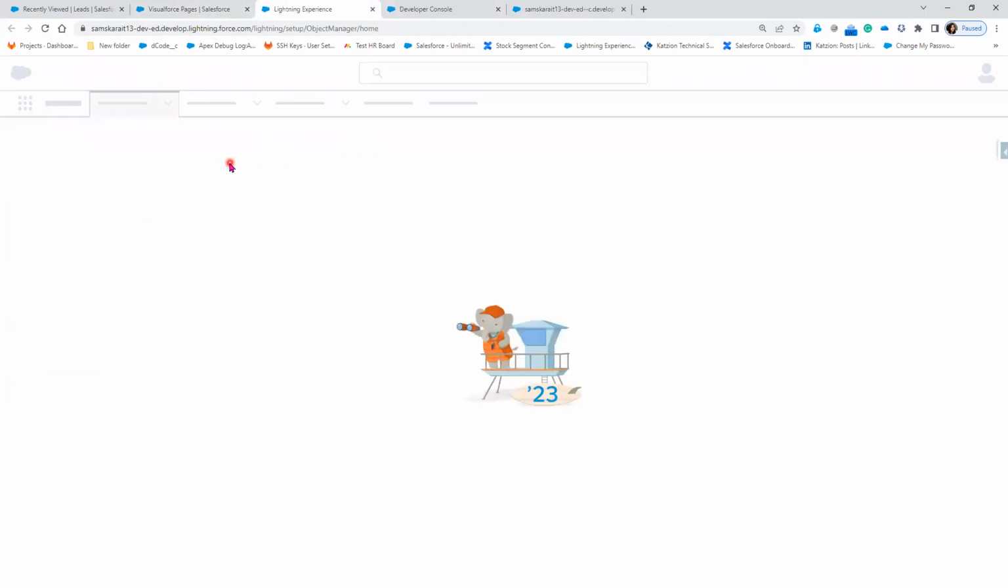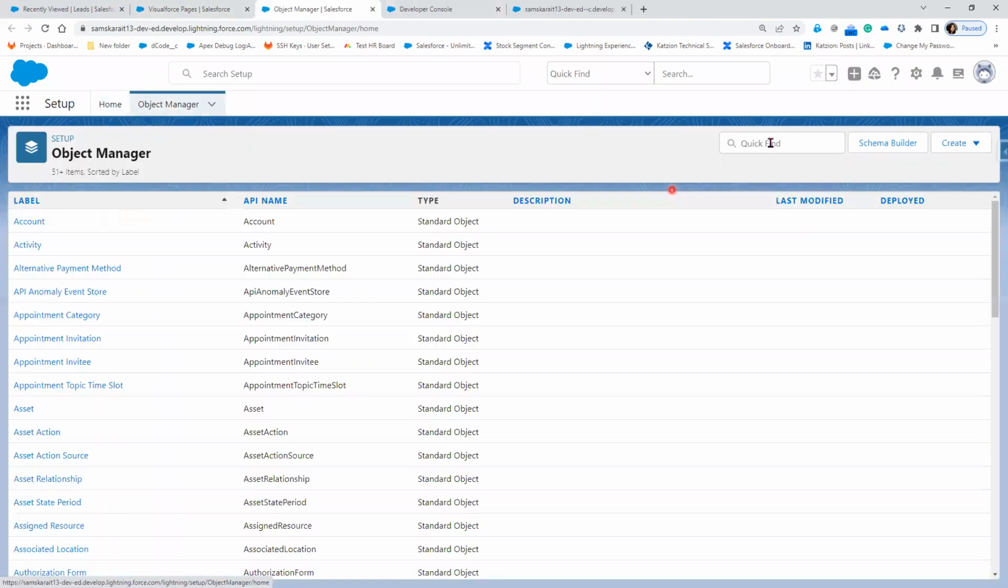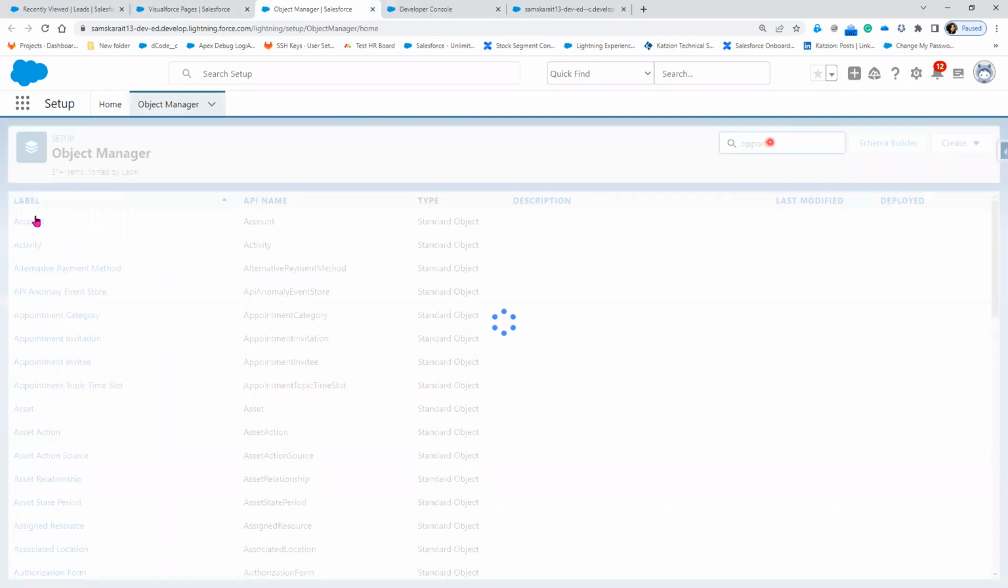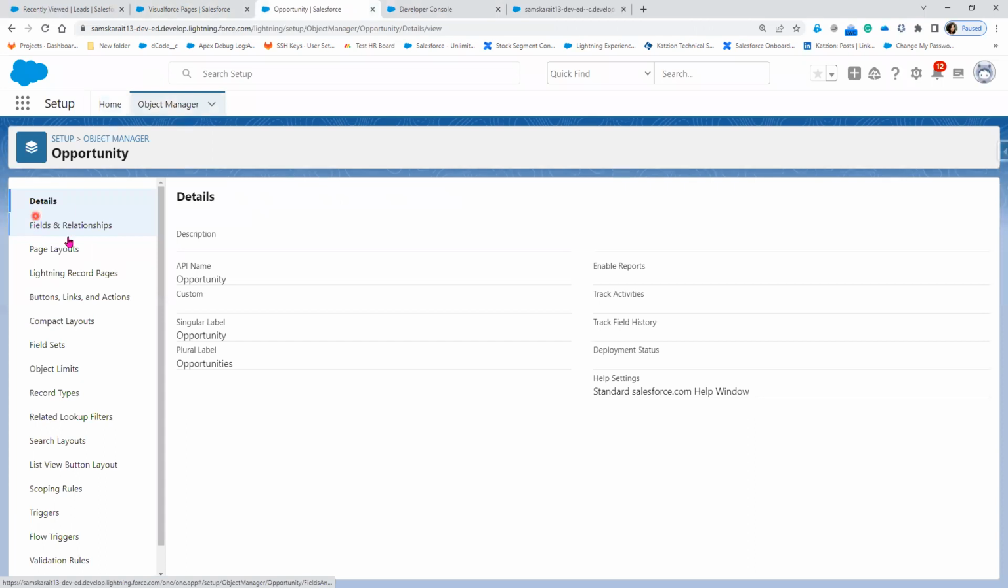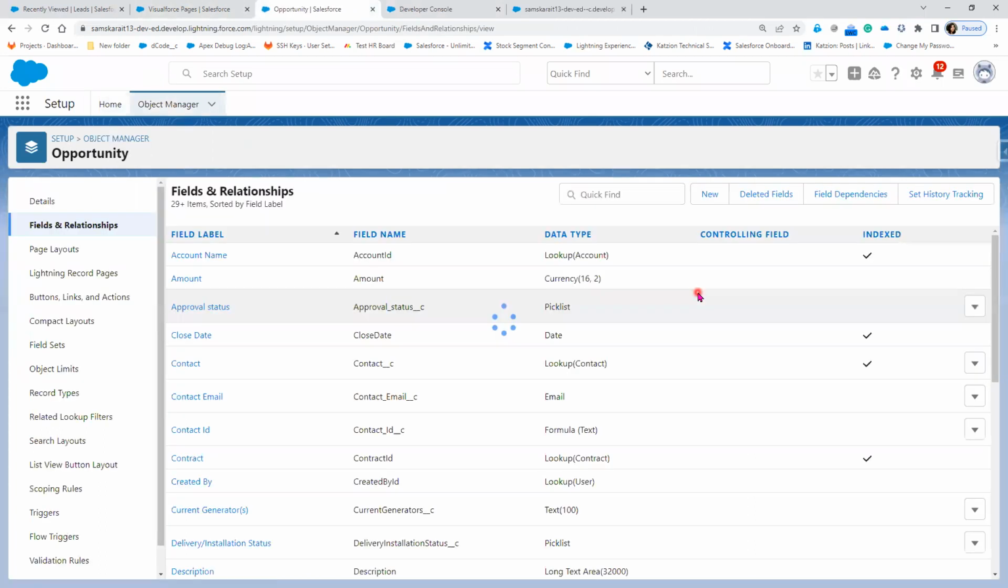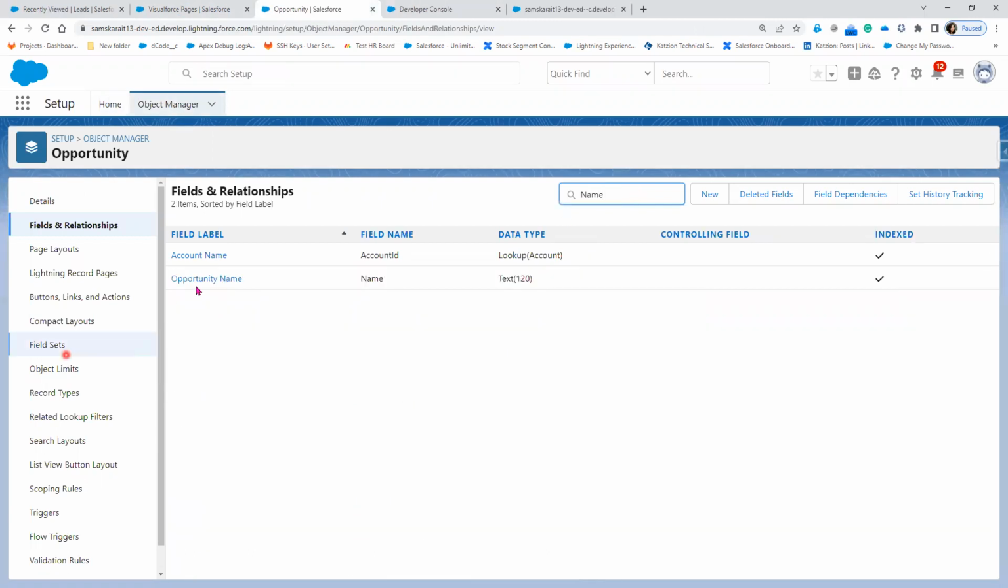Now in the object manager, let's open the object opportunity. Click on this opportunity and let's go to the fields. And here, if you search a name, the label name is opportunity name.